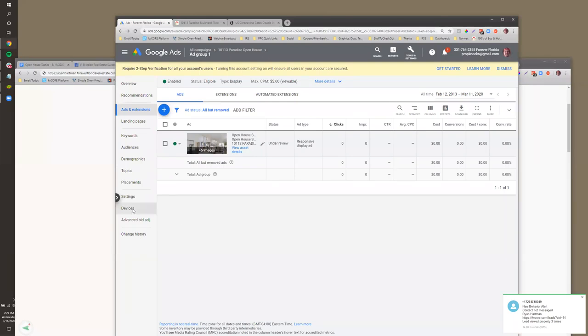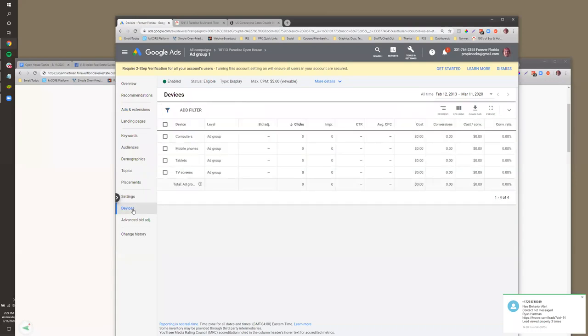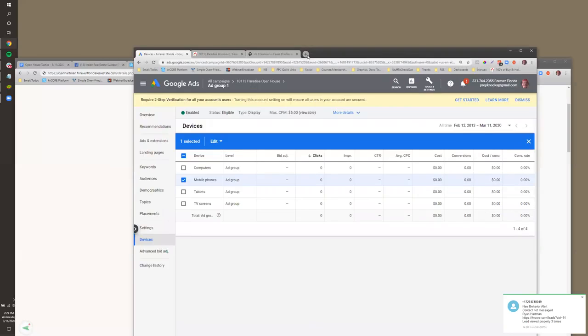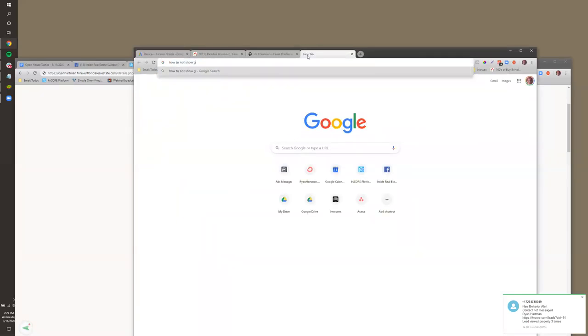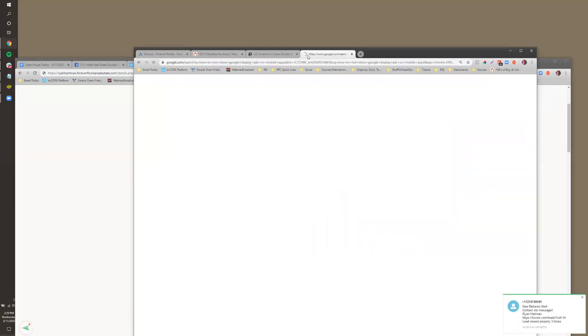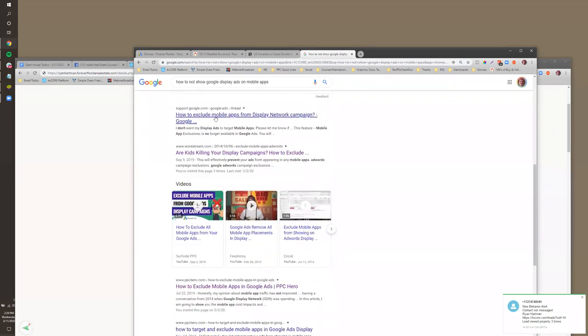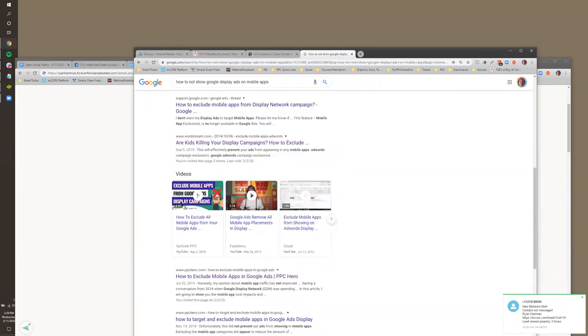One thing you might want to think about, there is a way to get rid of mobile phones. If you want to take the ads off of mobile, that might be a good thing to do. And there's also a way to get the ads off of apps specifically. It is complicated. I always have to Google it. But if you Google how to not show Google display ads on mobile apps, there's a bunch of articles about how to do this. And maybe I'll do a special training myself, or an article about it. But it's something to consider.